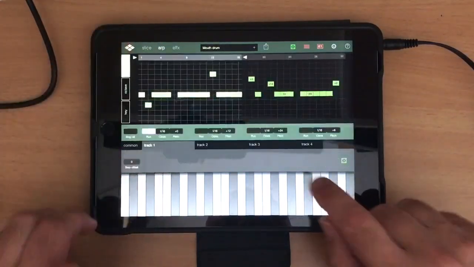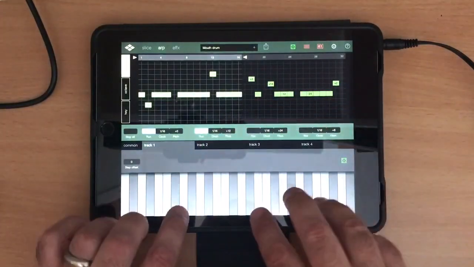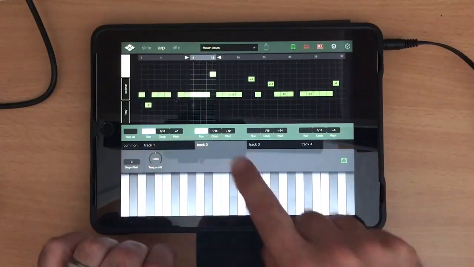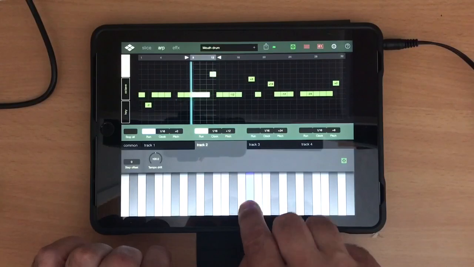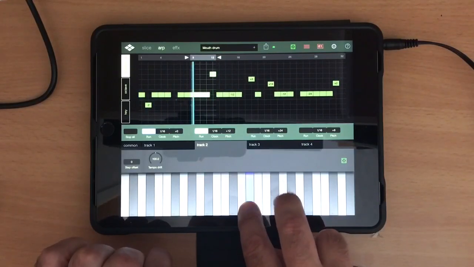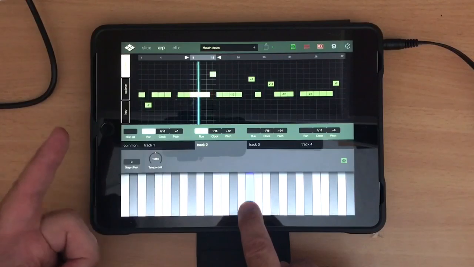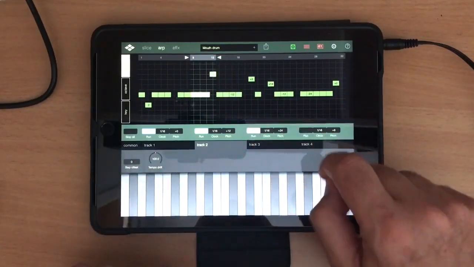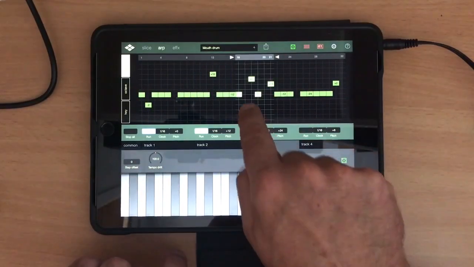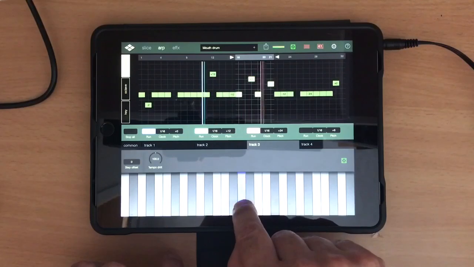And I can go back to my ARP here. I can add in a second playhead. Track 2 is just playing that section there. So you can hear between, just with one key down, I've got a rhythm going on. And I can add in a third playhead. So if I go to track 3 here, I'm just playing that section there now.